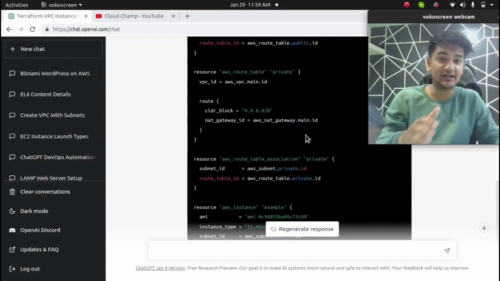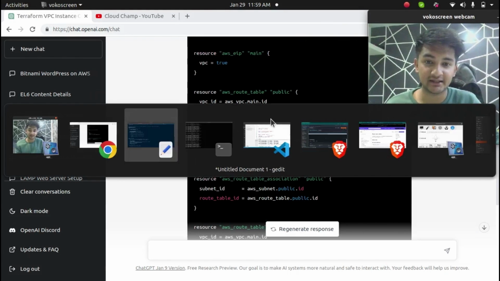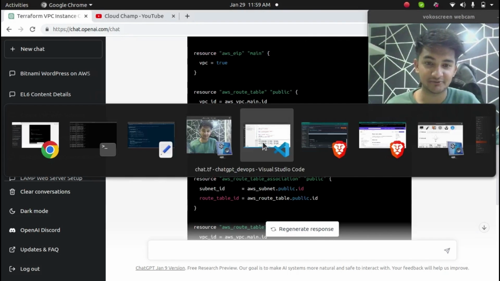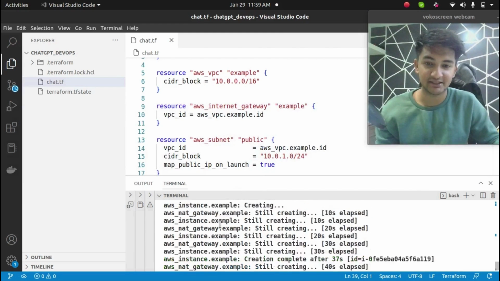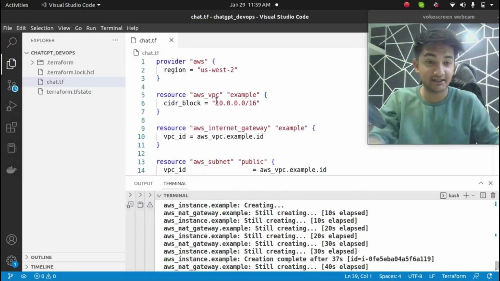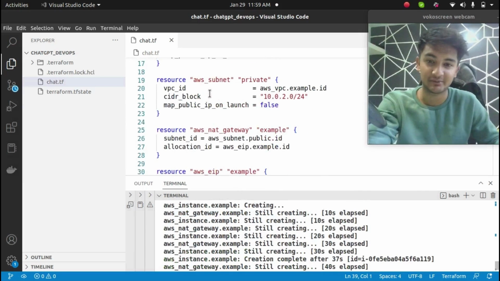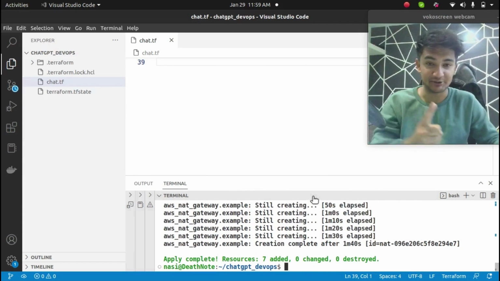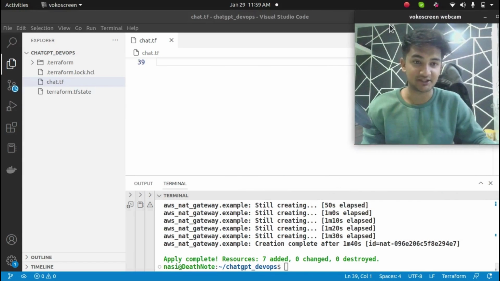So I actually copied this code and ran this in my VS Code. And if I show you, it worked for me. You can see 7 resources being created. All of these are here. And I used the exact same code that was given by ChatGPT. So you can use ChatGPT to create solutions. That was the first way of how you can use ChatGPT.